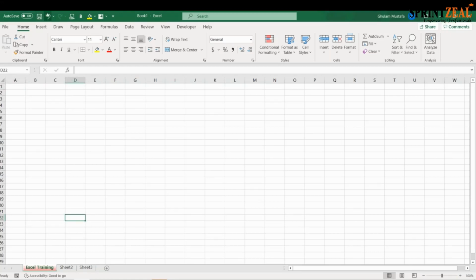Okay, this is called the quick access toolbar. Whenever I want to use a tool frequently, again and again, then I can put that tool here. Let's say right click, add to quick access toolbar. Now this tool will come into the quick access toolbar.